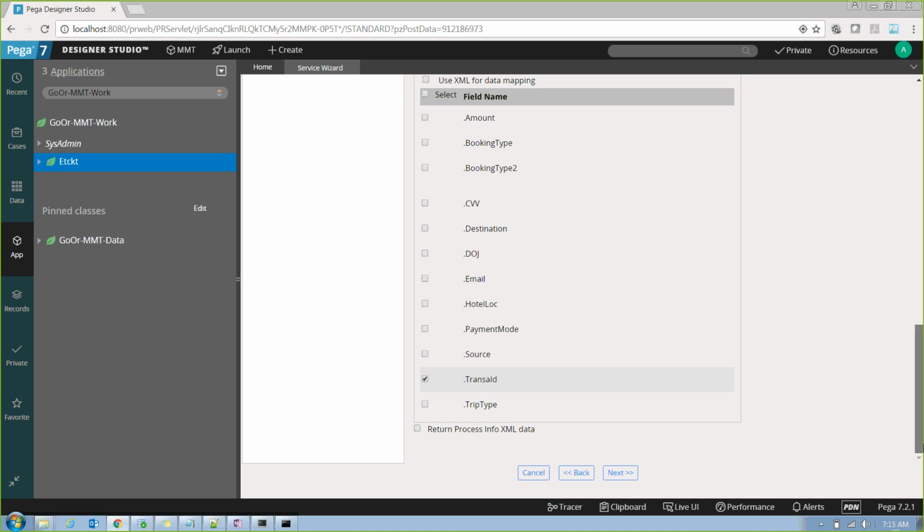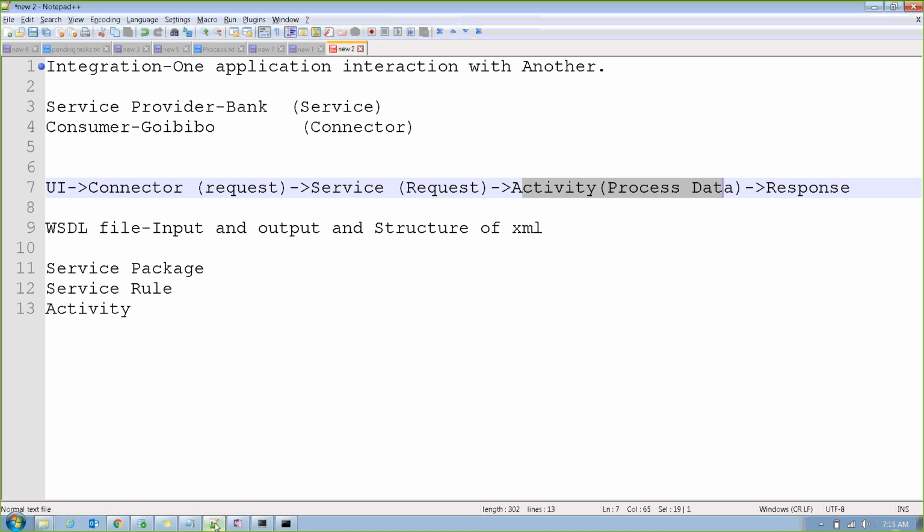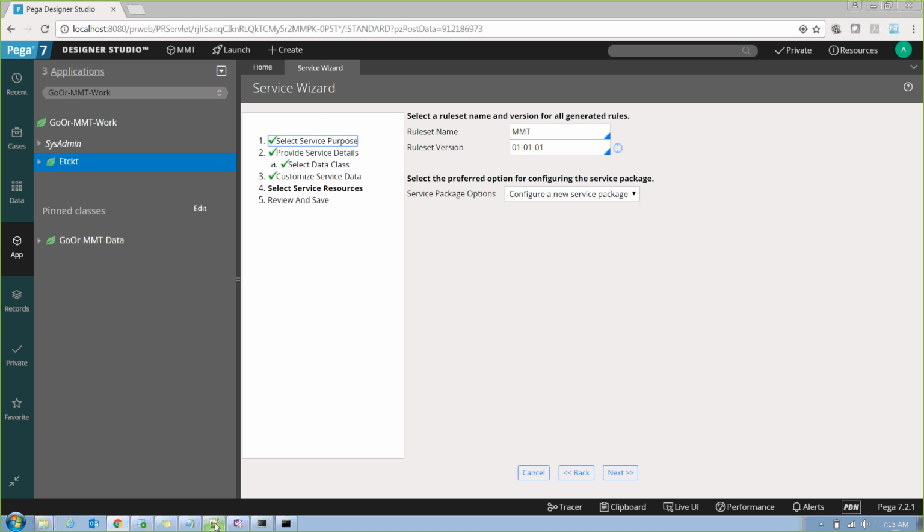Okay. Now just say next. And this is the place where your service package gets created. If you observe, whatever you have done till now is about the service rule. You have three components here: service rule, service package, and activity. Service rule configuration is done. Here starts the service package.